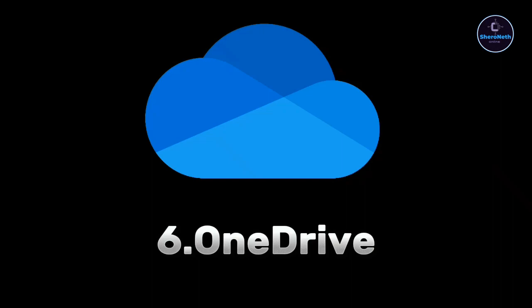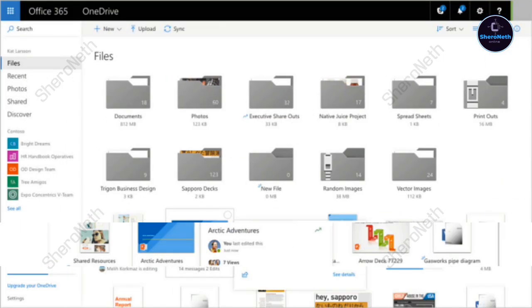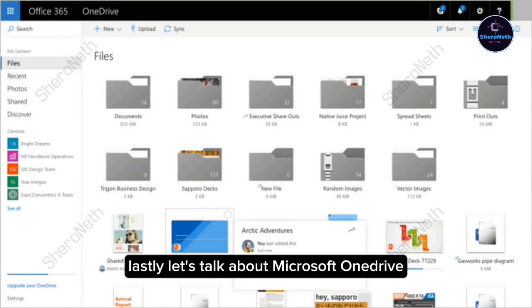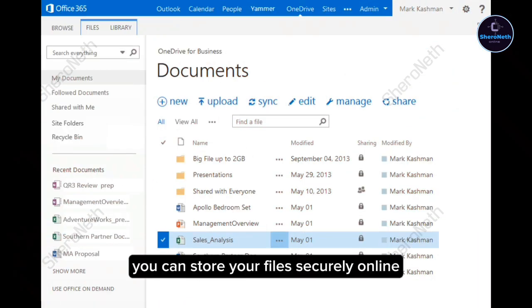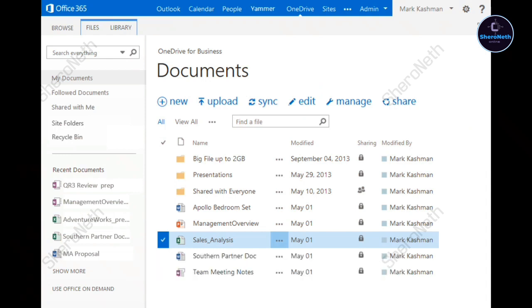6. OneDrive. Lastly, let's talk about Microsoft OneDrive. It's like your virtual file cabinet in the cloud. With OneDrive, you can store your files securely online, access them from anywhere, and easily share them with others.